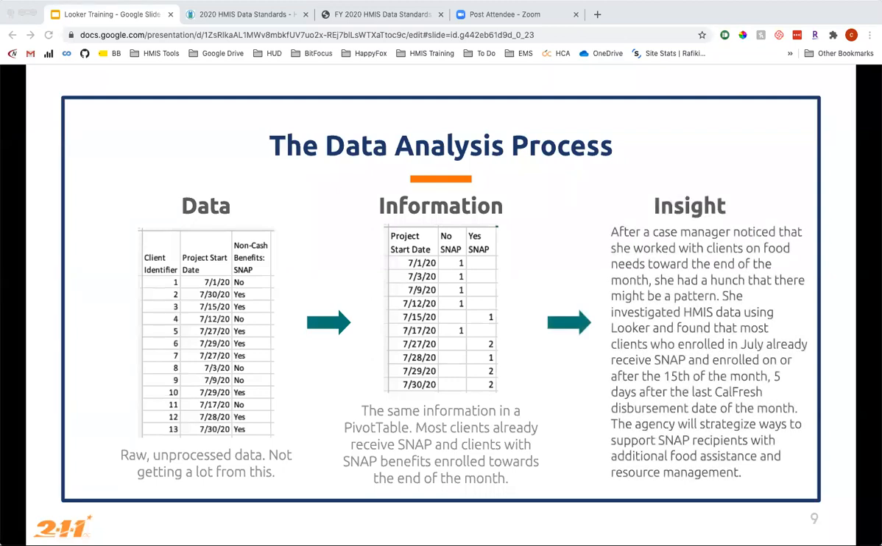Insight represents the conclusion of the data analysis process. A case manager thought she noticed an uptick in food assistance needs towards the end of the month and thought perhaps the agency should focus on connecting clients with CalFresh. However, when she analyzed her data, she found that the majority of her clients already receive CalFresh.